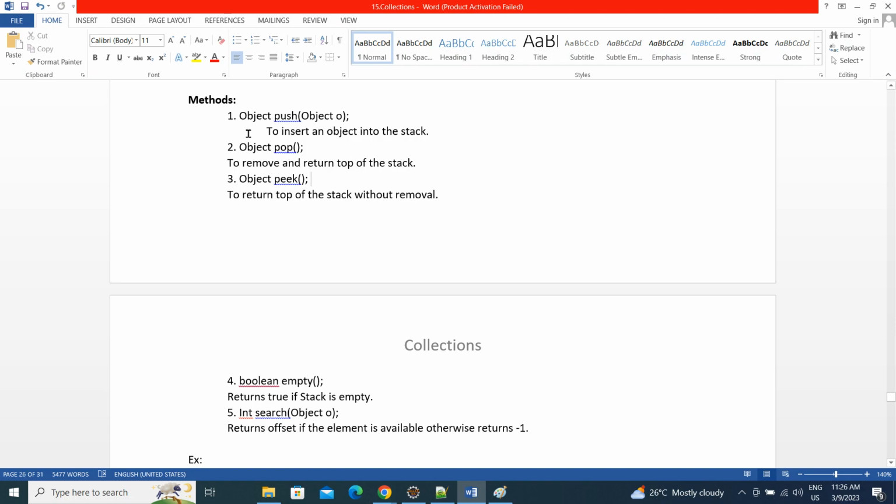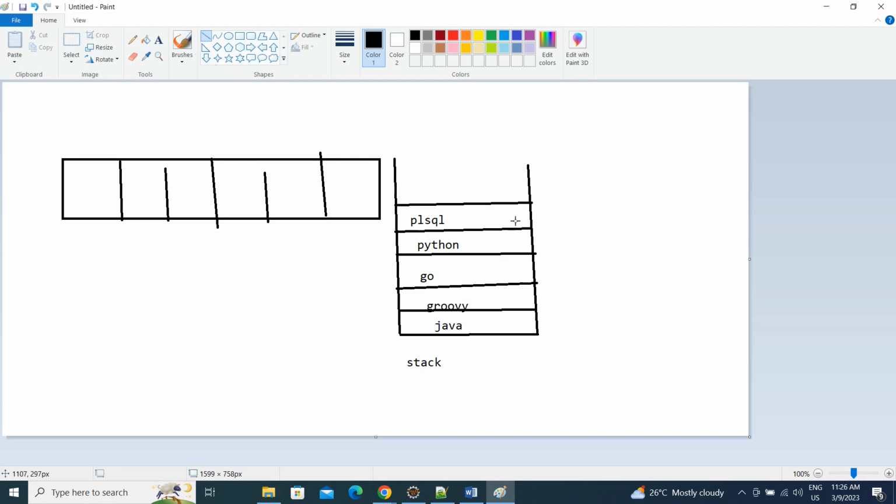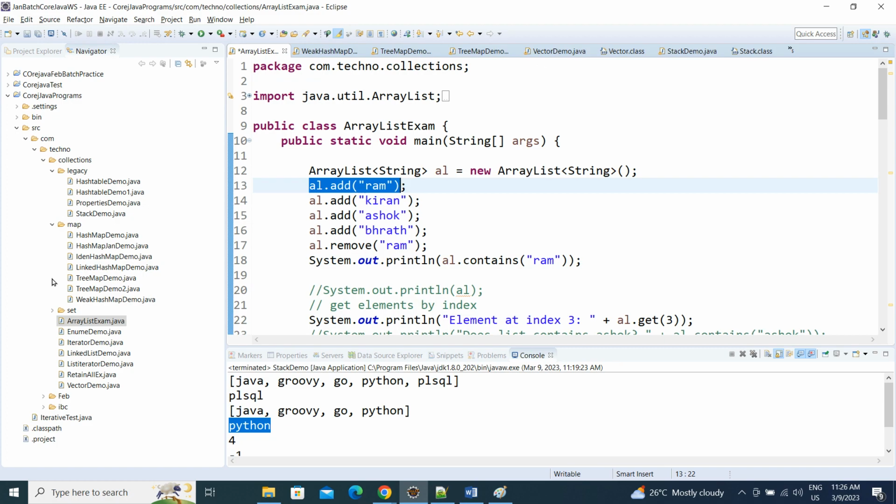Now, the methods for inserting, removing, getting the top element, and searching in the stack are different: the push method and the pop method. Push method is like add, for adding a new element. Pop method is for removing the top element only. We are not giving any index or any input. By default, the pop method will remove whichever is at the top.